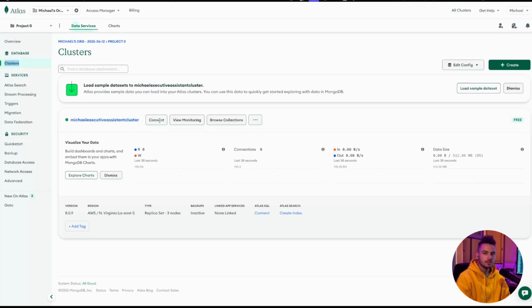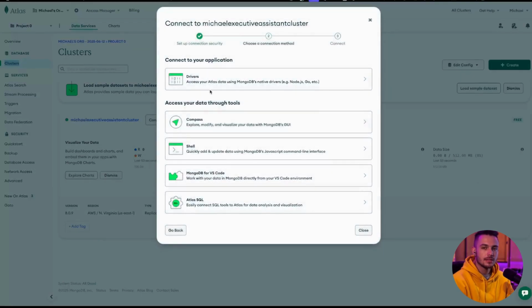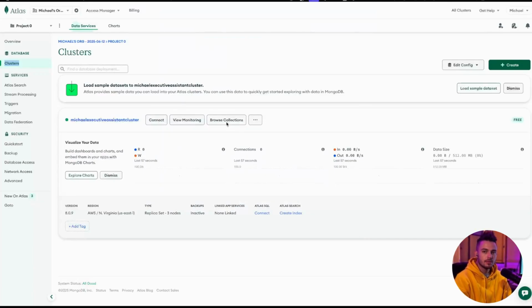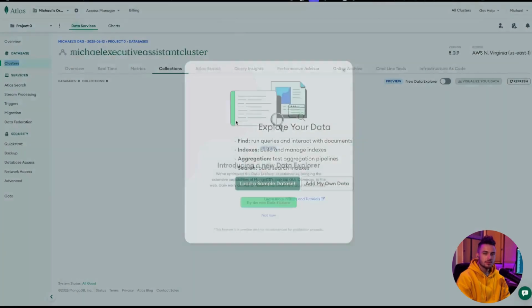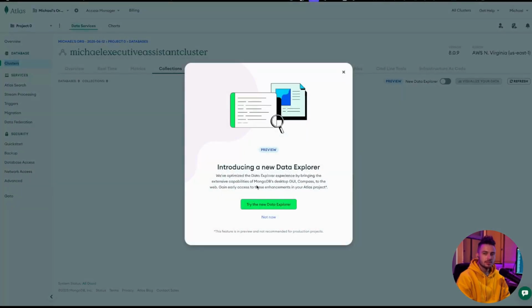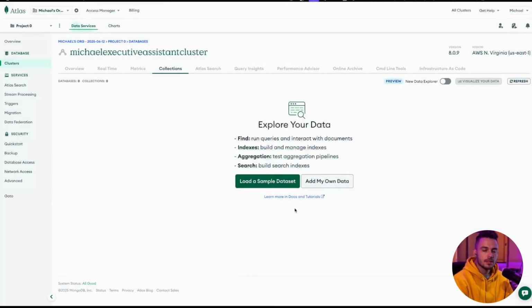Now, here, we don't have to click connect because at this point, you have saved your URL, which is pretty much your API key for MongoDB. But if you haven't, go ahead and click the connect button, and you can click on driver, and you will see your credentials there. Now, if we click on Browse Collections, it's going to tell me that I don't have a database. It's going to tell me to try the new Data Explorer. I'll say not now, and I'm going to say add my own data.